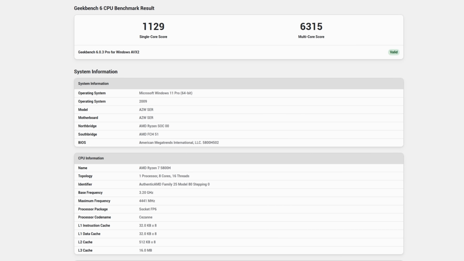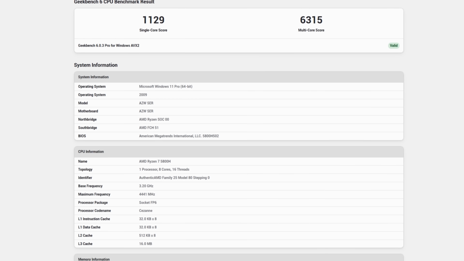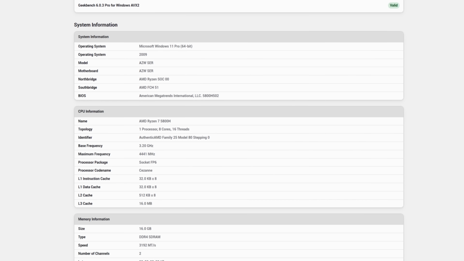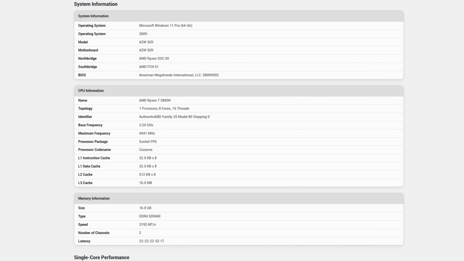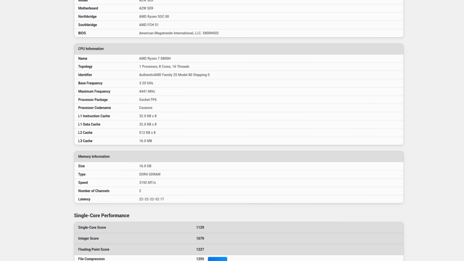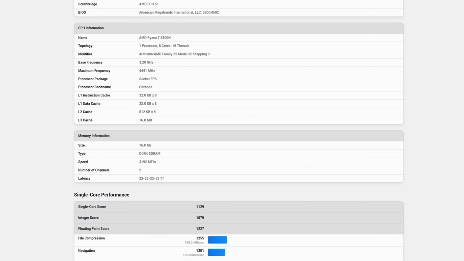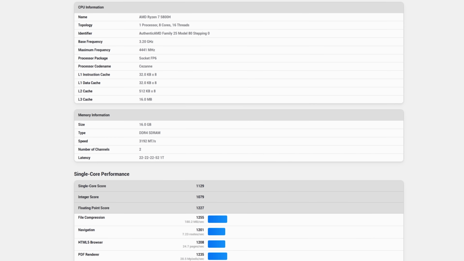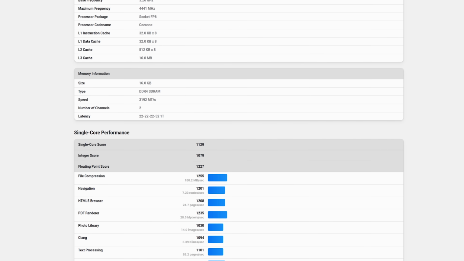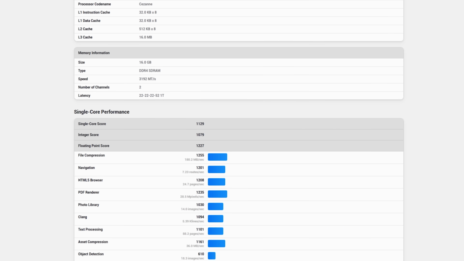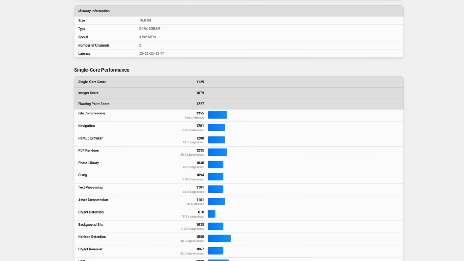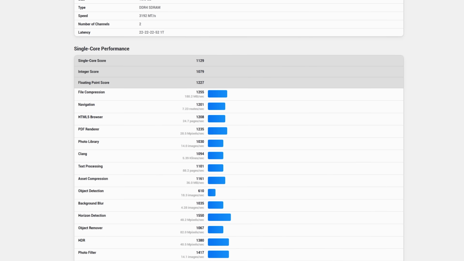Our Geekbench 6 scores: 1129 for single core, 6315 for multi-core. Now keep in mind that's Geekbench 6, it doesn't necessarily directly compare to older versions of Geekbench. That is a pretty respectable score, but this is an older APU, keep in mind. Again, perfectly viable for office productivity, checking email, doing document creation. 16 gigabytes of memory is plenty. You might want to upgrade to 32 gigabytes. That's the easiest upgrade to make the system feel a lot snappier if you want to do that. But again, low-cost machine, very competent, very capable.